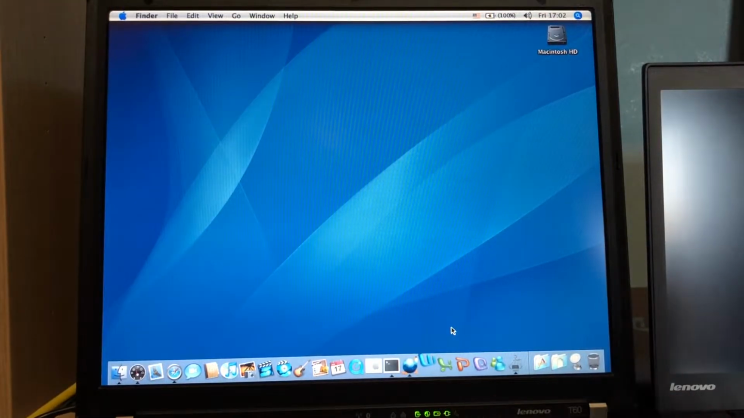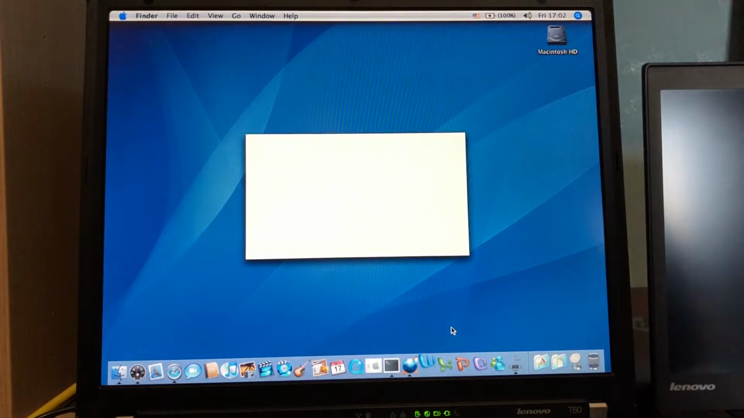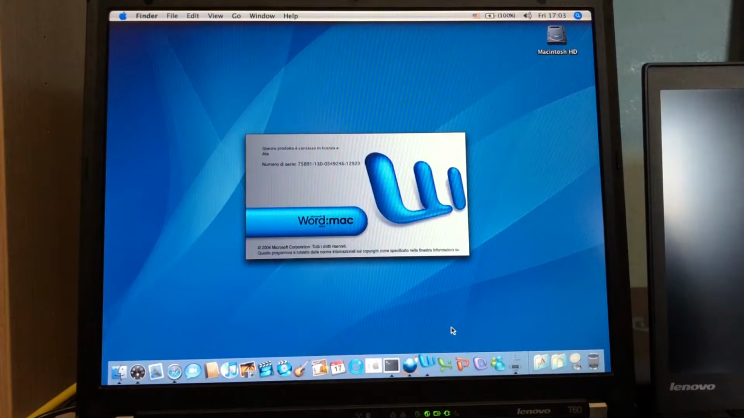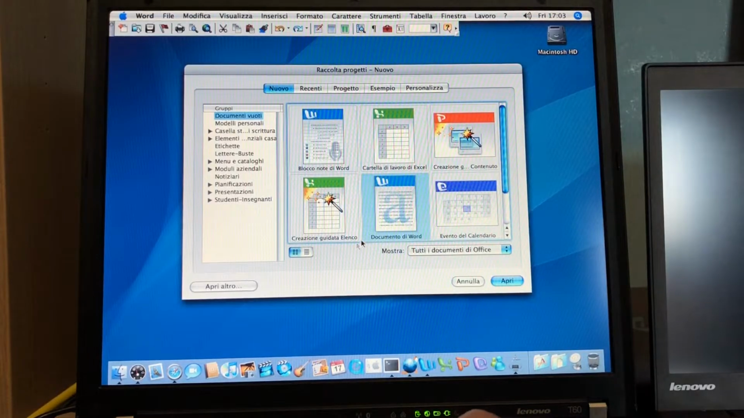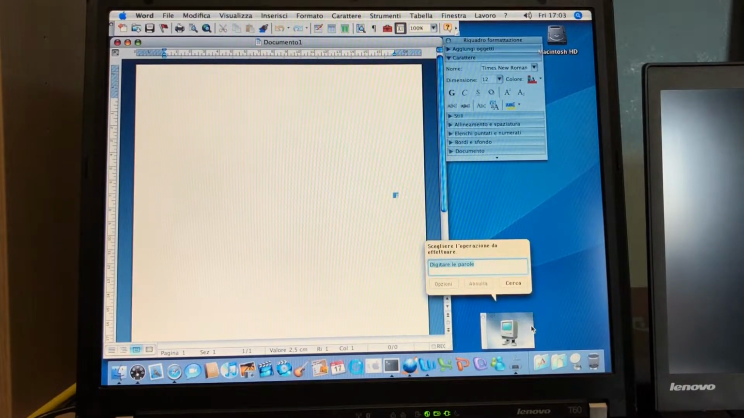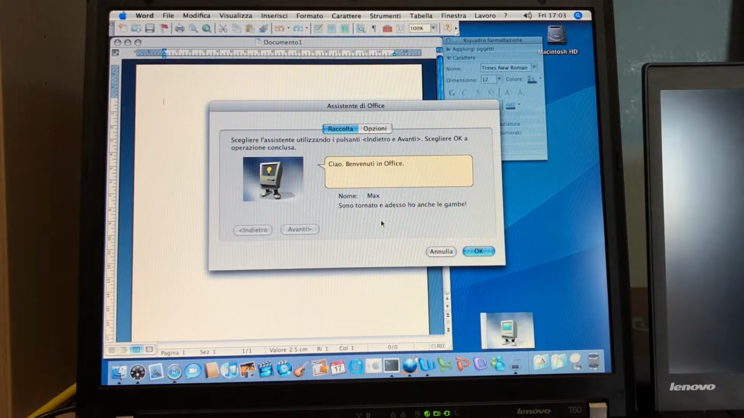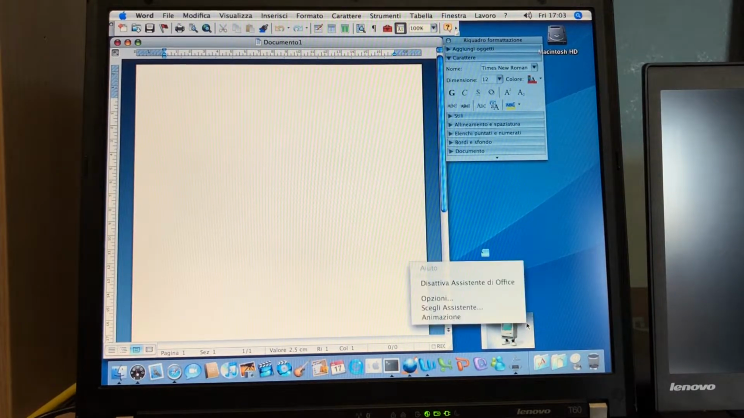I installed Microsoft Office 2004. You can run Office 2008, but I wanted to try an older version. So here it is loading, and just make a new Word document. And this is the last version to have the Office Assistant, and instead of the Clippy paperclip, you have this classic Mac, whose name is Max. Doesn't make any sounds as far as I know.